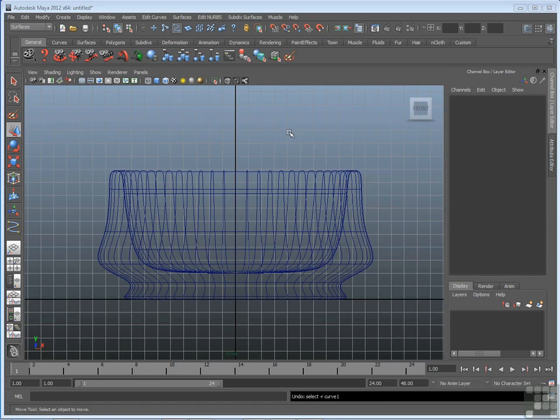In this video, I'm going to discuss construction history. Construction history is a device in Maya that remembers the relationship of objects. For example, if you model something using a NURBS curve, the resulting surface will remember what curve was used to create it. If you update that curve, the model will follow.